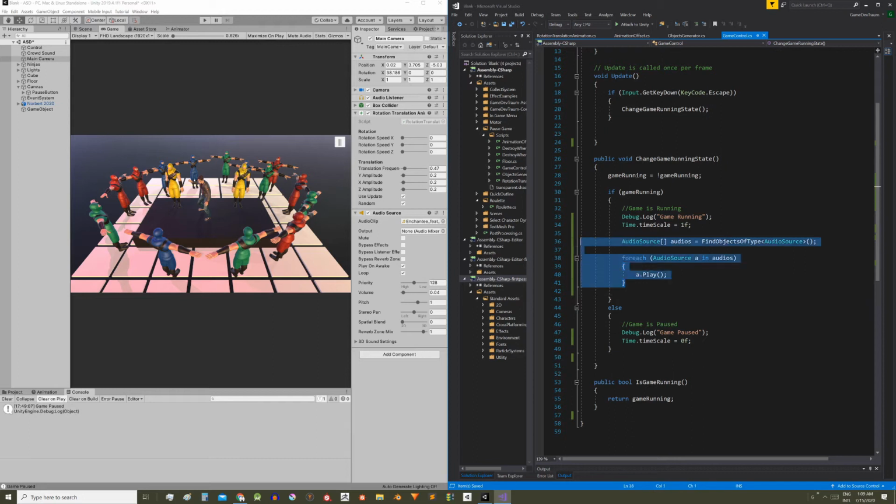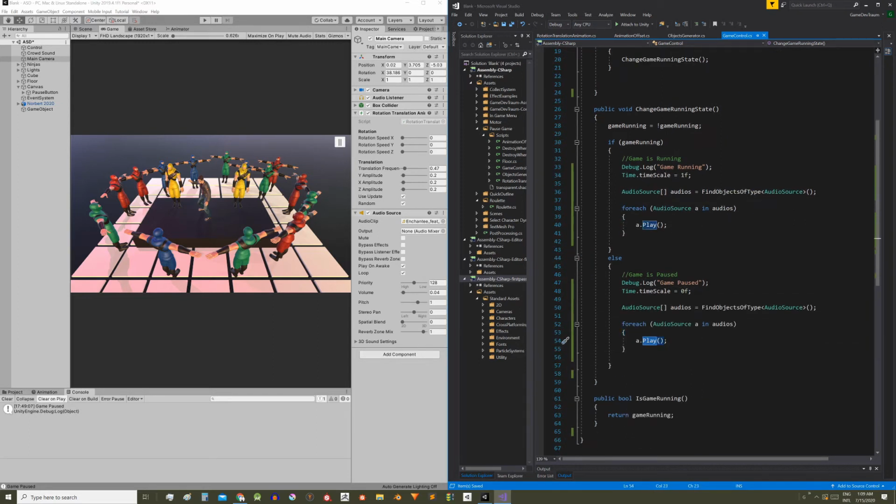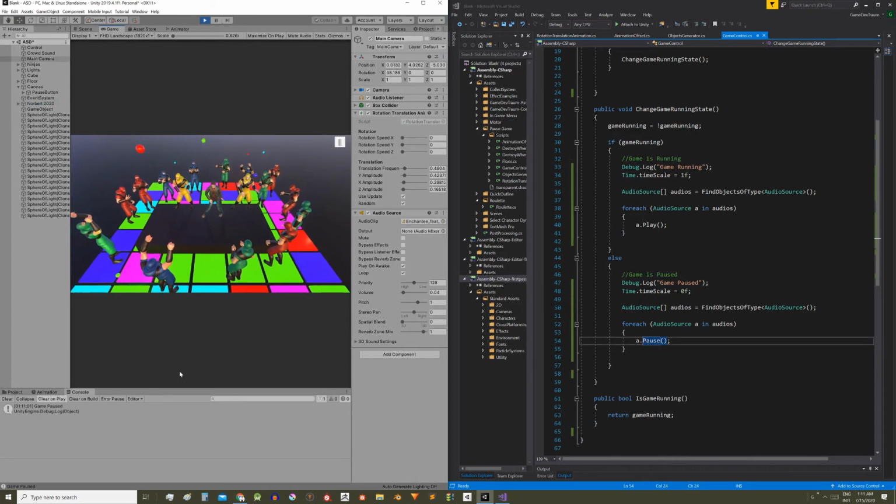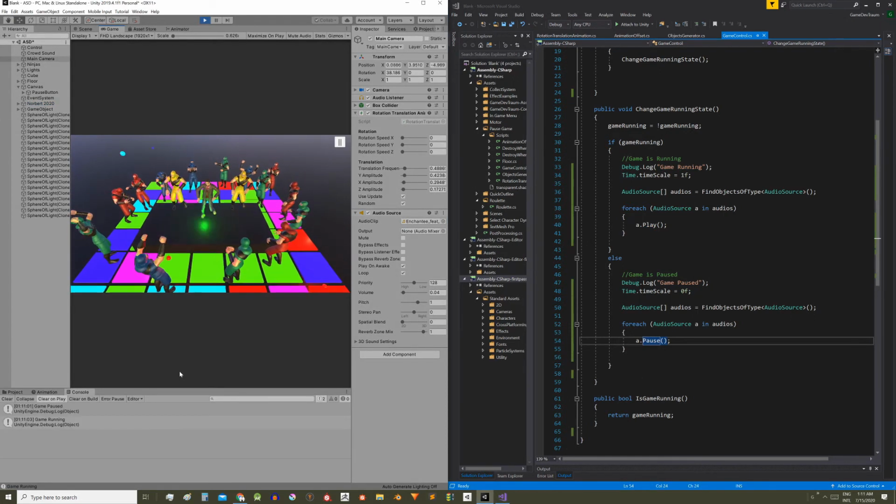Now for the pause region, instead of executing the Play method, we're gonna execute the Pause method. Now, when we test the game and press escape or the canvas button, all the audio clips stop playing.